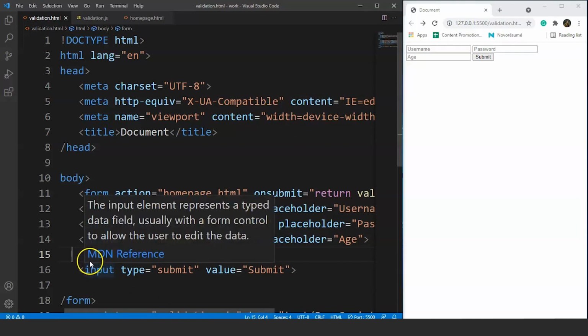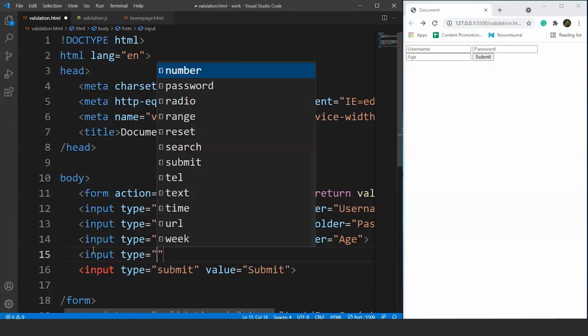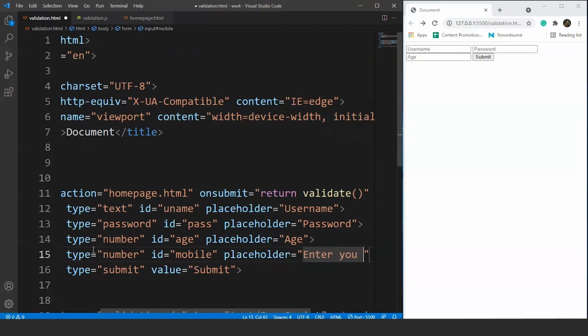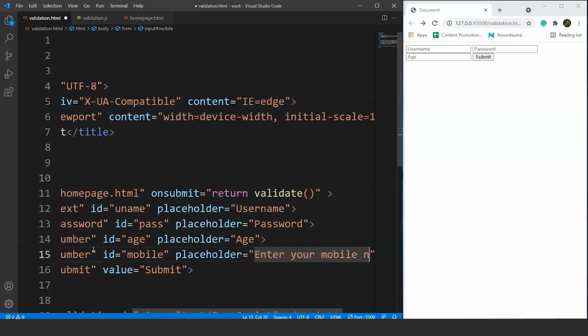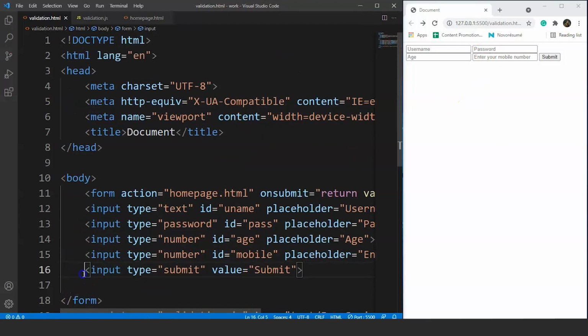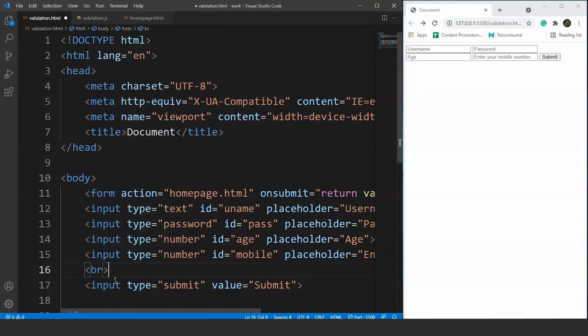So let's add another text box here. What we'll do is write input type is equal to number, and let's give it an ID as well. Let's say the ID is mobile and the placeholder will say enter your mobile number. Fine. Save it. So you can see we have another text box here. We'll add a break tag here. We'll write BR. Save it now.